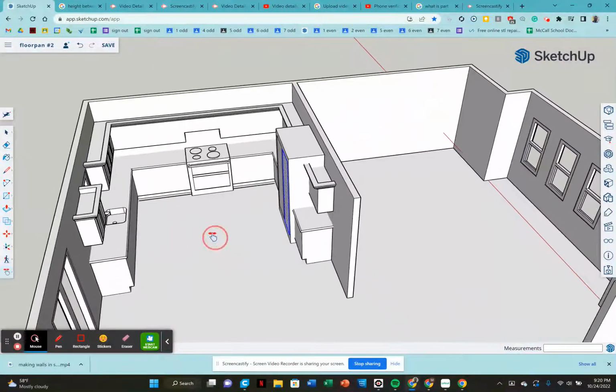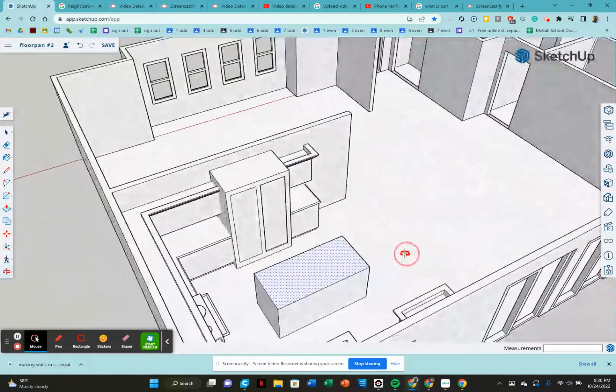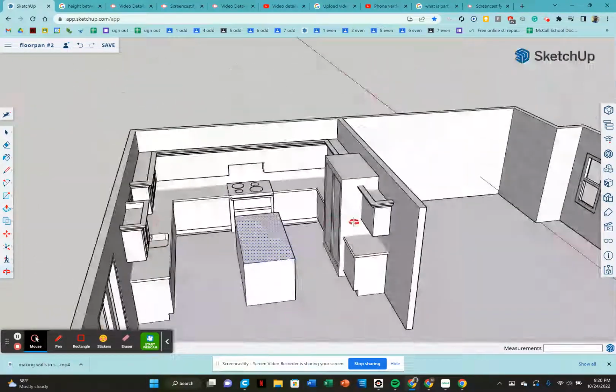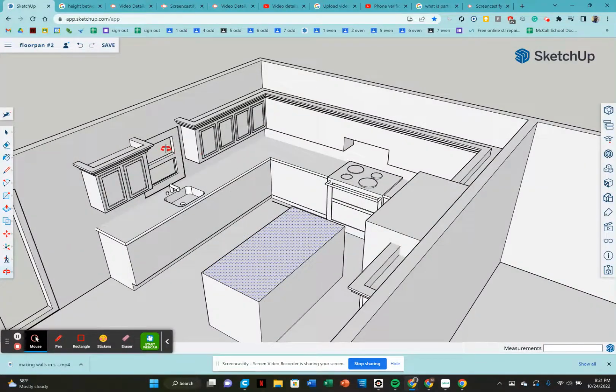If you want to do an island, R for rectangle, E for push pull, oops, spacebar, P, and then you get a little island there, and you can add the countertops and all that. So that's how to do a kitchen basic for your floor plan.